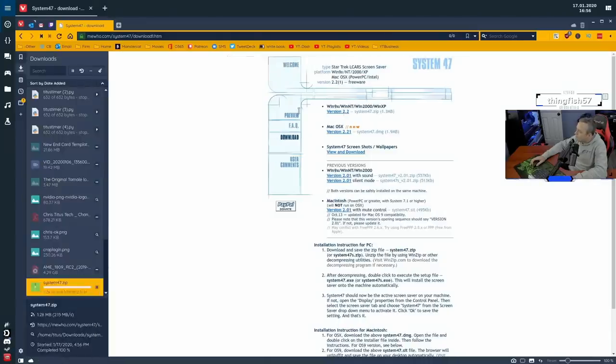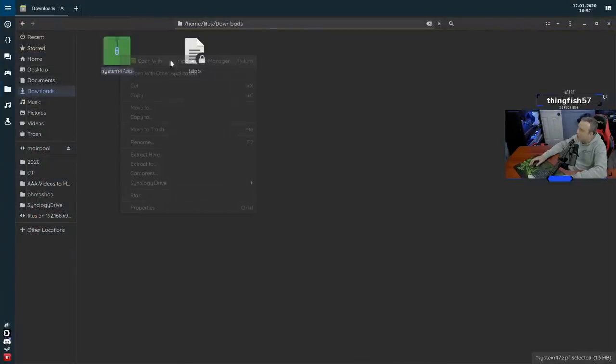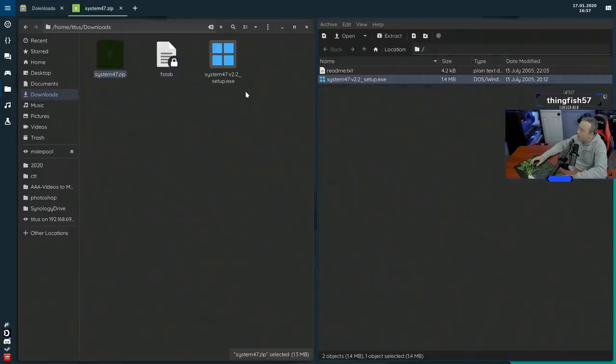So we're going to click this, it's going to download it, and we'll just simply extract this and go from there. In here, we'll go ahead and extract this, and it's just a setup file that we need. So I'm just going to pull this over, and it's just sitting in our downloads.